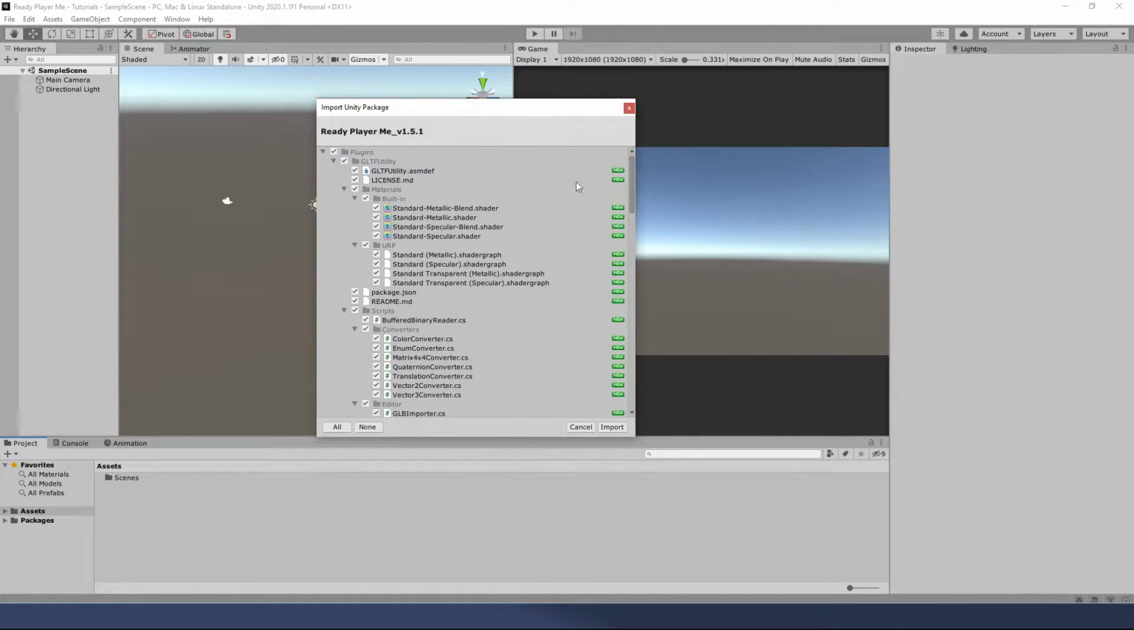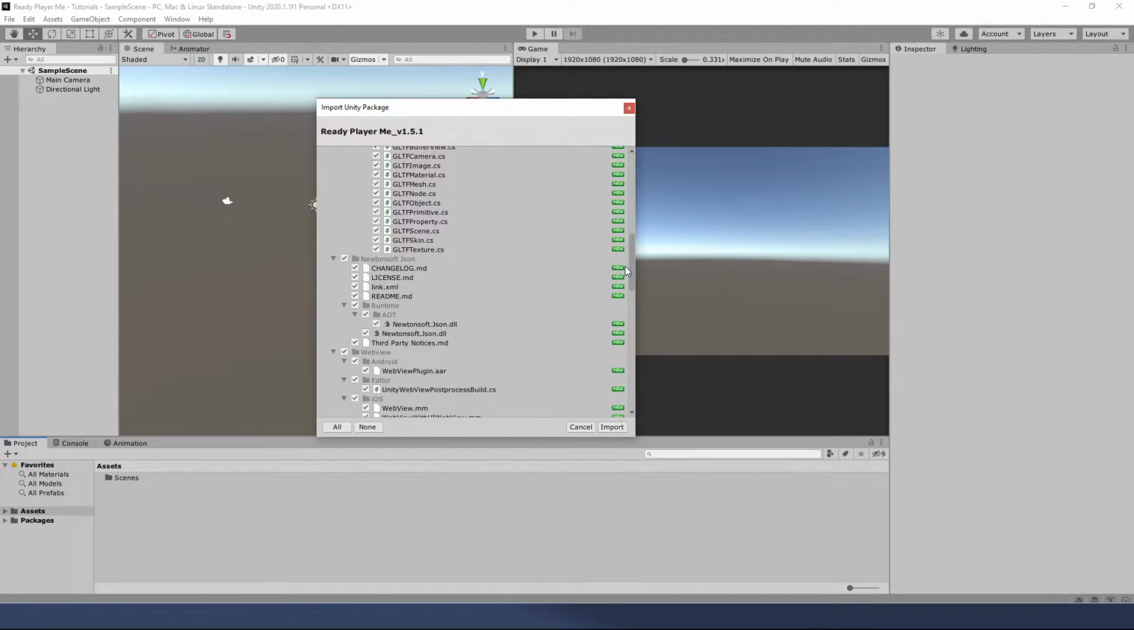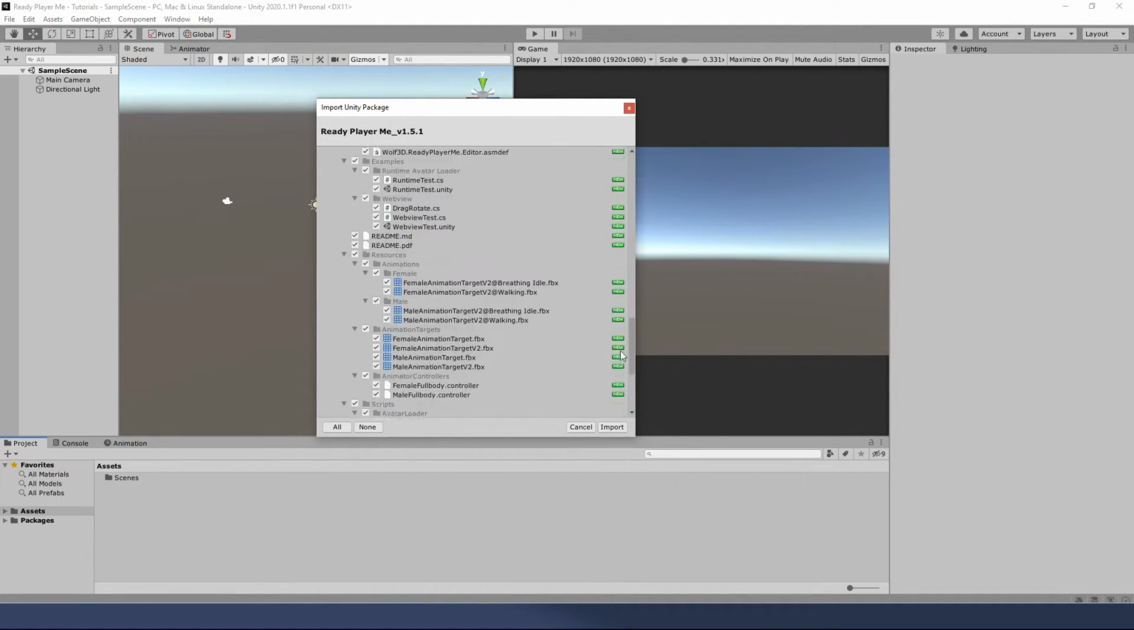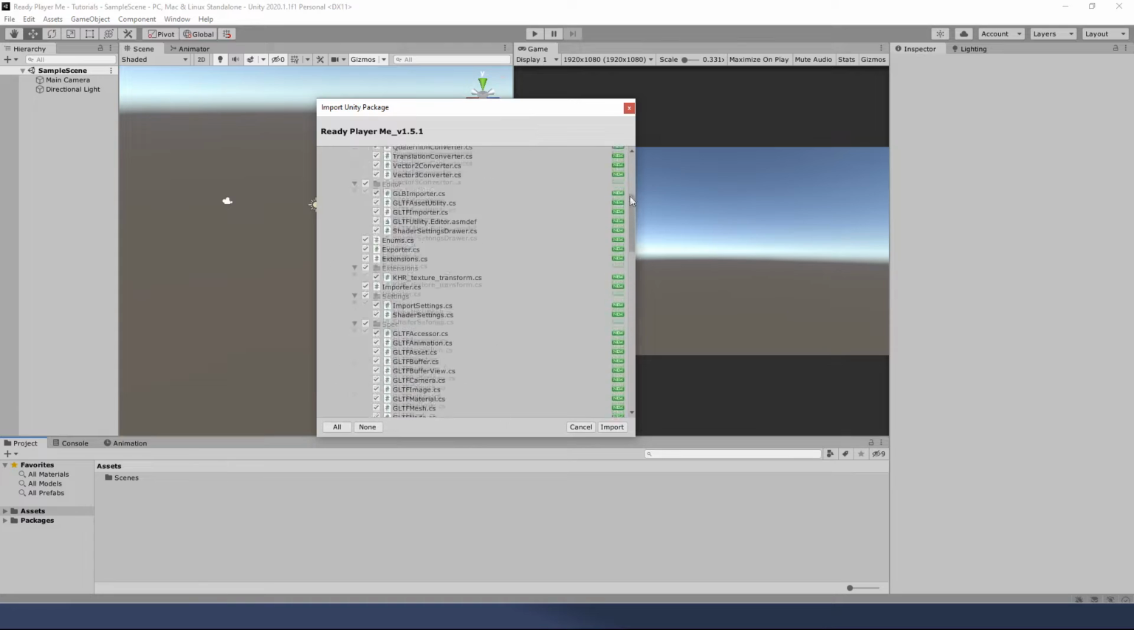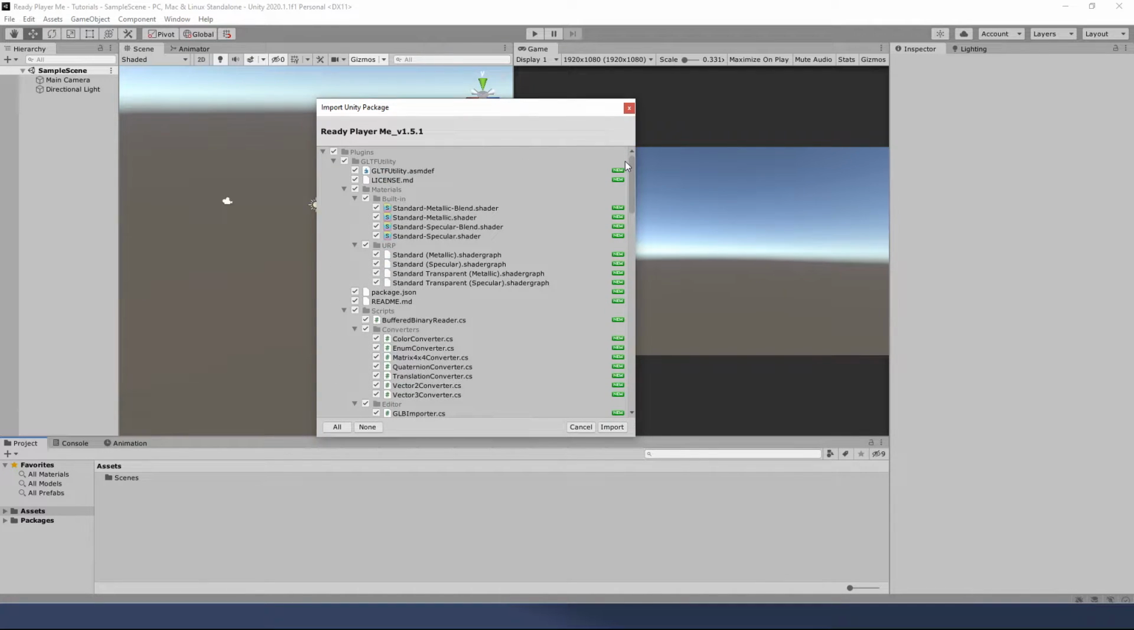The important thing to notice here is none of these are unchecked. I always give a little quick browse. Everything looks checked. That's good. That means it's not going to skip anything. And over here, you notice all these say new. That's because this package has not been imported into my project before.